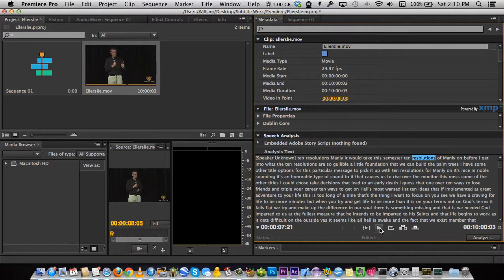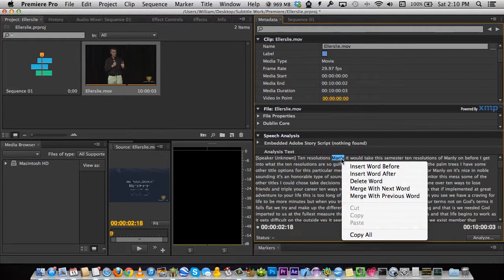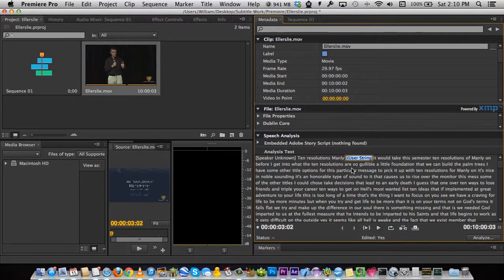Okay, so right away we see that there are some missing words, some words are not right. So now the fun part is the cleanup. We can edit individual words and they will maintain their timing. And we were missing a word here. So if we right mouse click, we have options. We can say insert word after, and we can say honor.